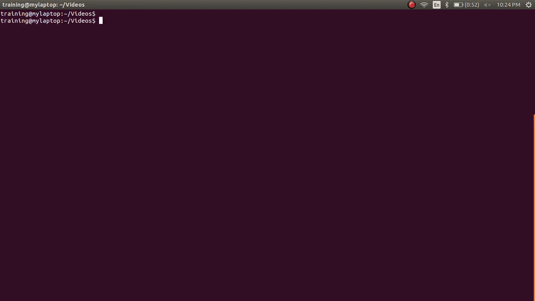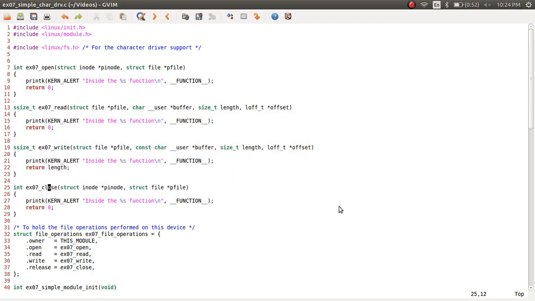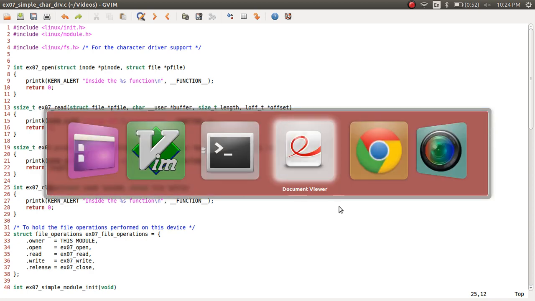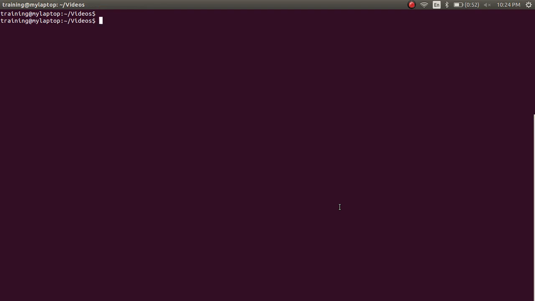So I'm going to stop this video here, which basically gives you a quick understanding of how a character device driver is written, and then how you execute it by making an entry in the /dev file system. So just to show you the command again, this is the command that we ran to create a node in the /dev file system.